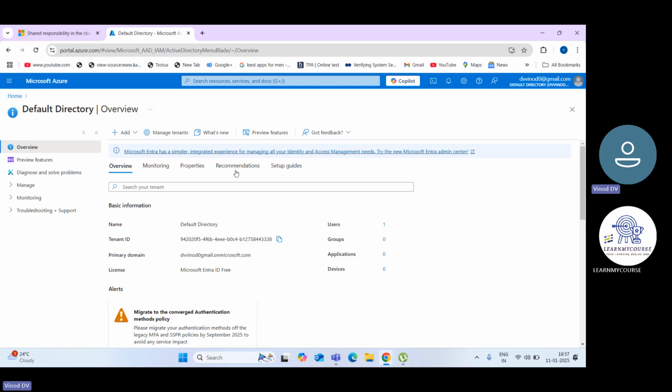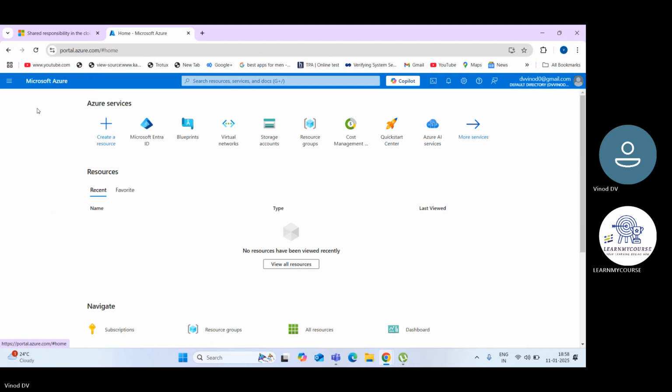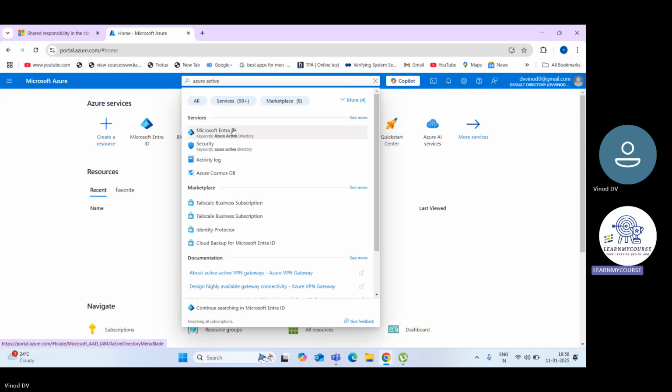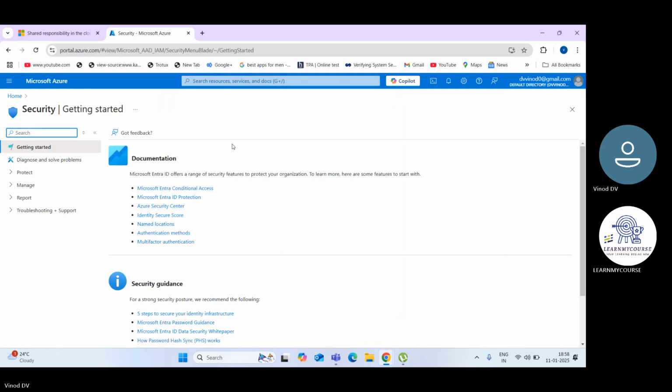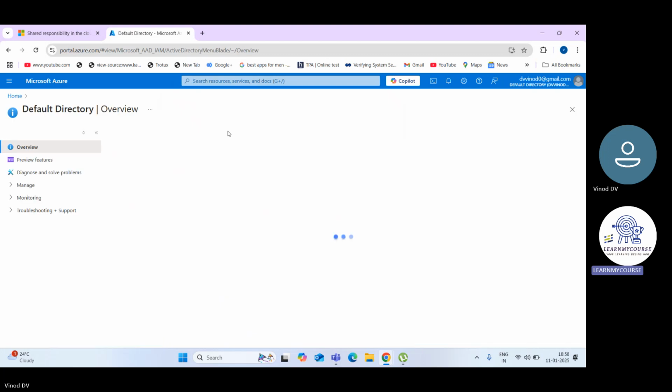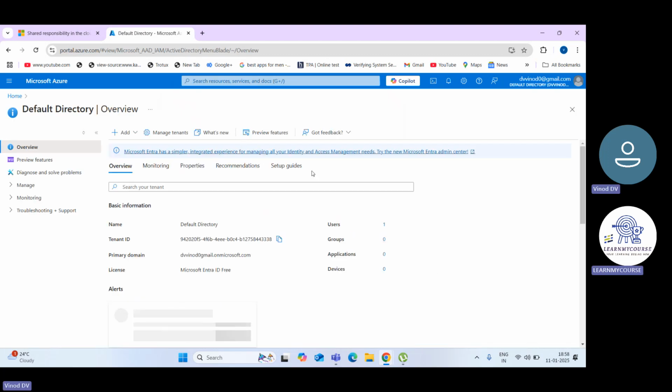For now, what you can do, you just search on the top. Yeah, I've gone to my Intra ID, sir. Go to home page again. Now type search Azure Active Directory. I think when you search Azure Active Directory, it will give you the Intra ID, right? So that is same, right?